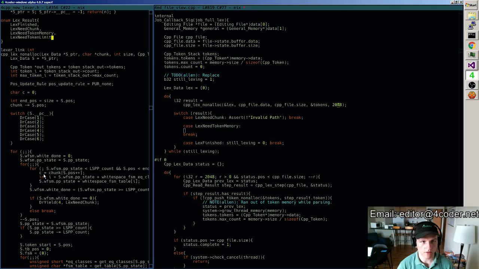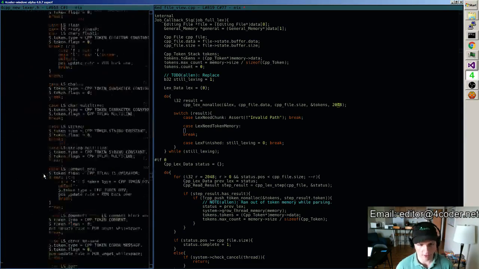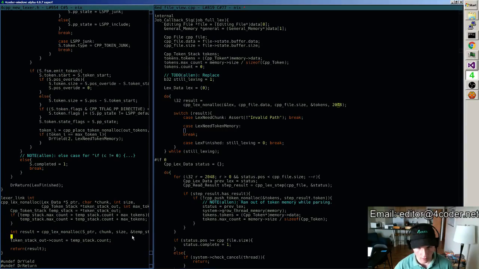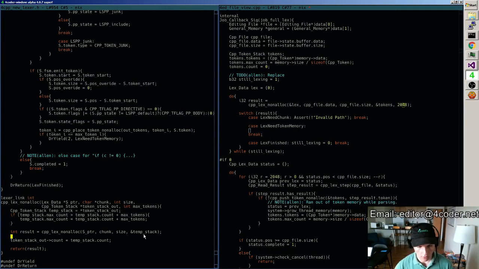So, token limit, right? This token on alloc doesn't have a token limit, but it might run out of token memory, whereas this one has a token limit. And so what I want to do here is say, when we get to the end, if the result is the lex token or lex need token memory, then the question becomes, well, let's do it this way, right? Boom, boom, and then if token stack out is actually equal to token stack out max count, then that's one case.